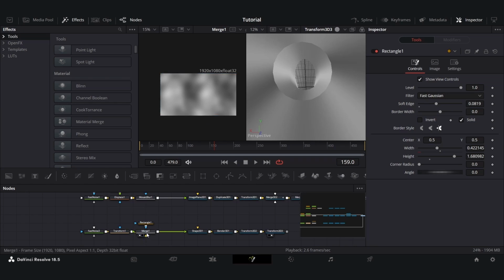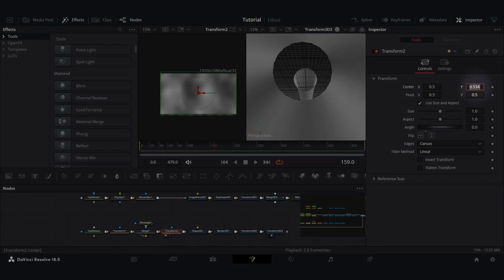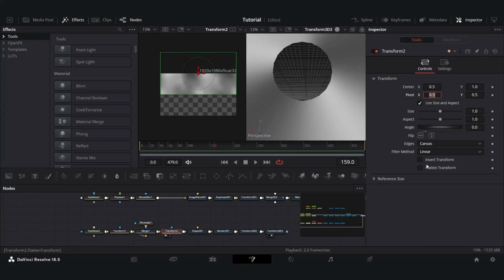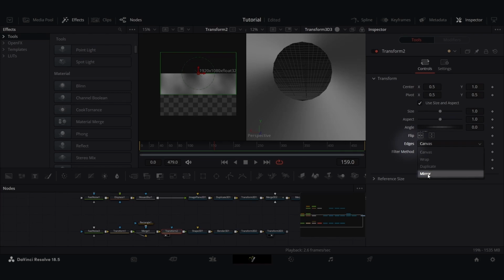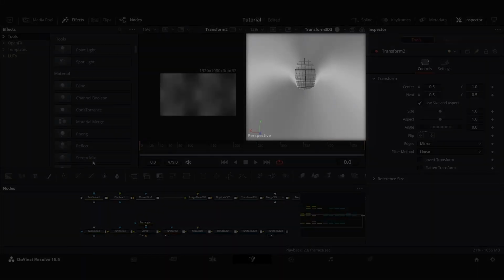So let's add another transform node, and this time set the center Y to be 1, and change the edges to mirror. The reason why we use mirror instead of wrap is because I couldn't get it to work the same way. Instead, we hide the seam by just mirroring the image. Now this will also mirror the vortex, but that won't be noticeable when we change the fast noise.